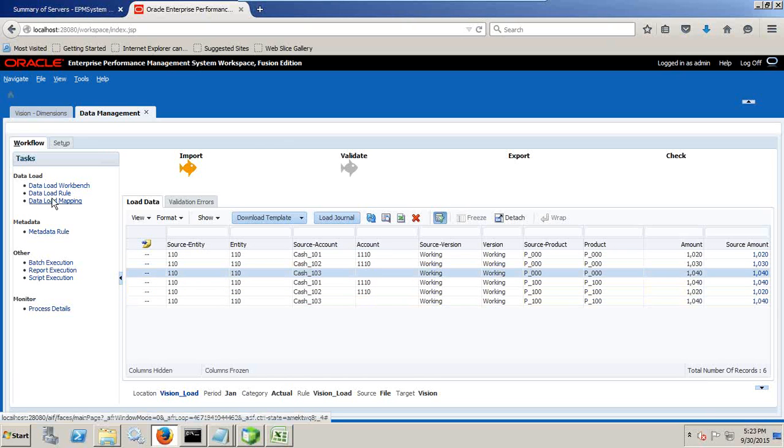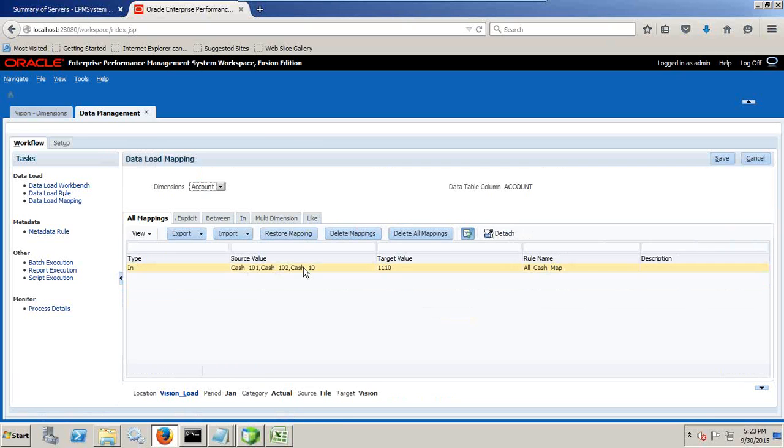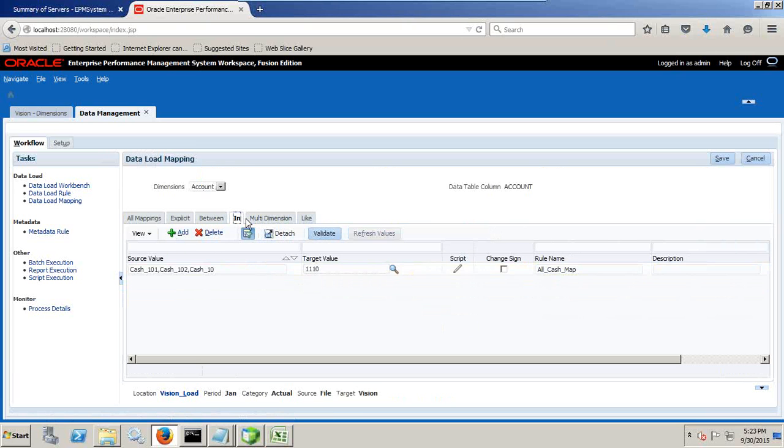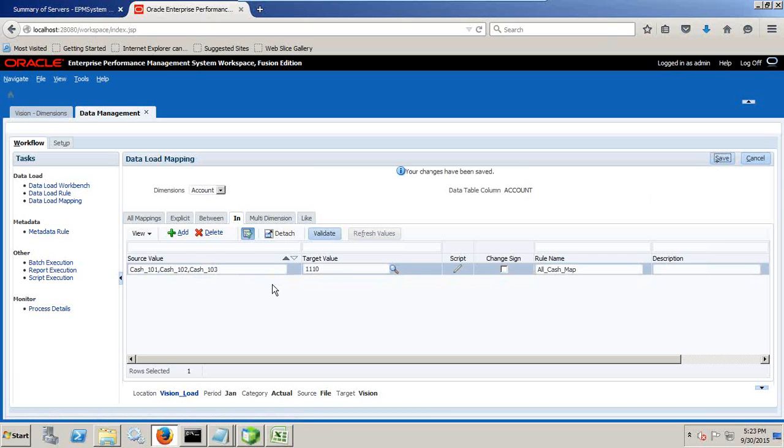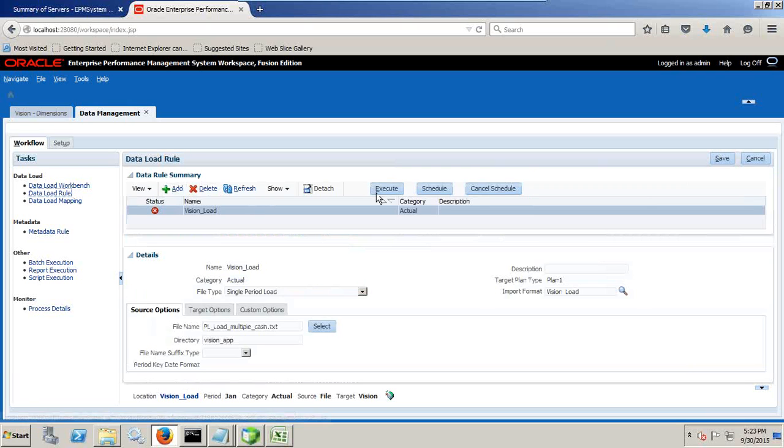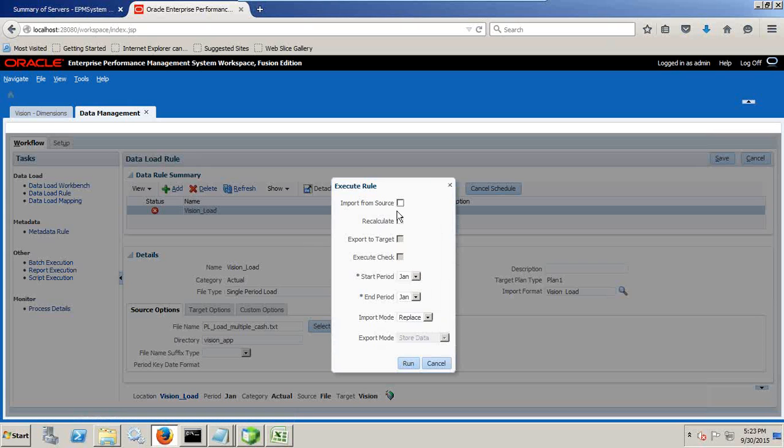The reason behind it: during mapping we made a mistake. You see, right? There's a misspelling. It's 103. I did not write 103. Such silly mistakes happen with human error. You correct this and then you reload it again. I'm going to execute it again. Again, I import from source and export to target.